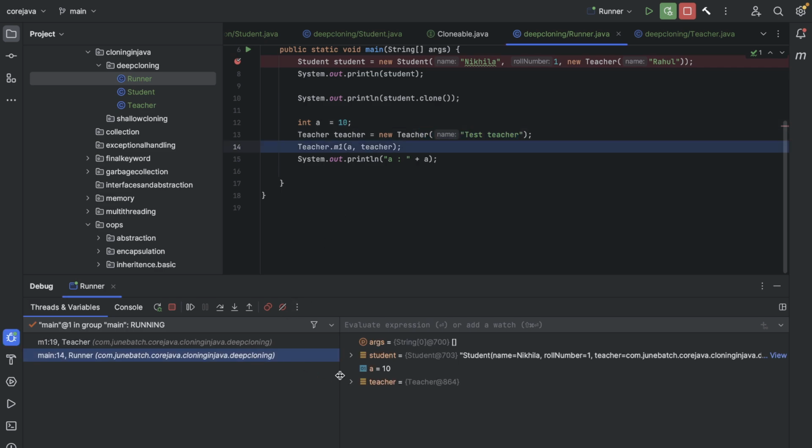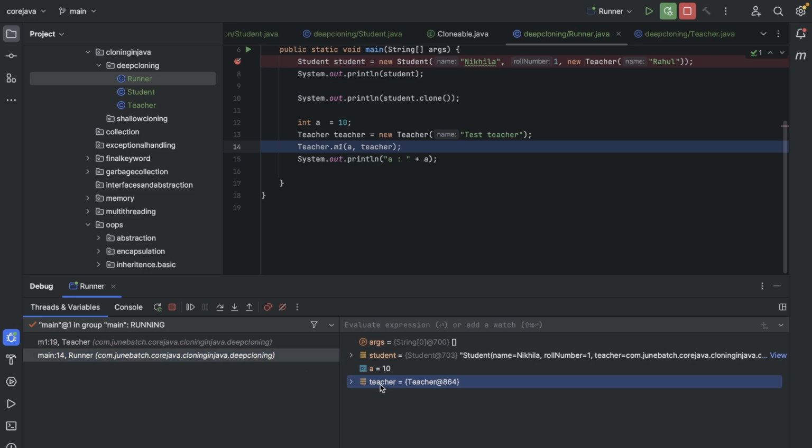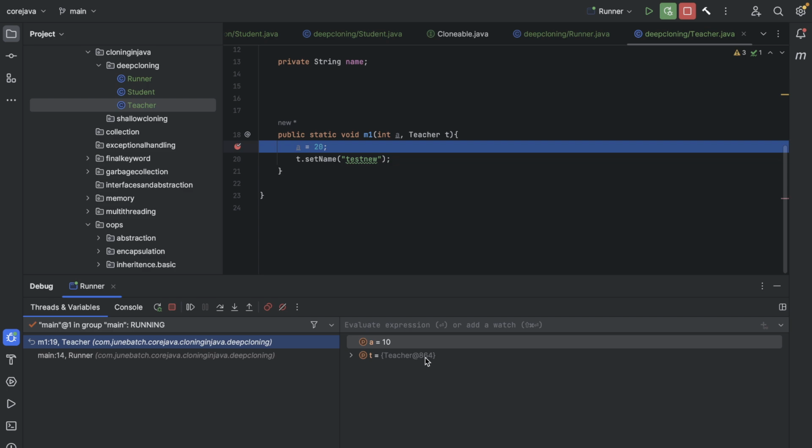But the thing is, over here 4 bytes have been taken for this a value, right? Because it's an integer. In the main method, for the main stack also 4 bytes have been occupied, and for the m1 method also 4 bytes have been occupied, right? Because primitive data cannot be shared while it is written inside a method, right? Yes. But the teacher object is still the same, right? Teacher at the rate 864, teacher at the rate 864, because it is stored in the heap area, right?